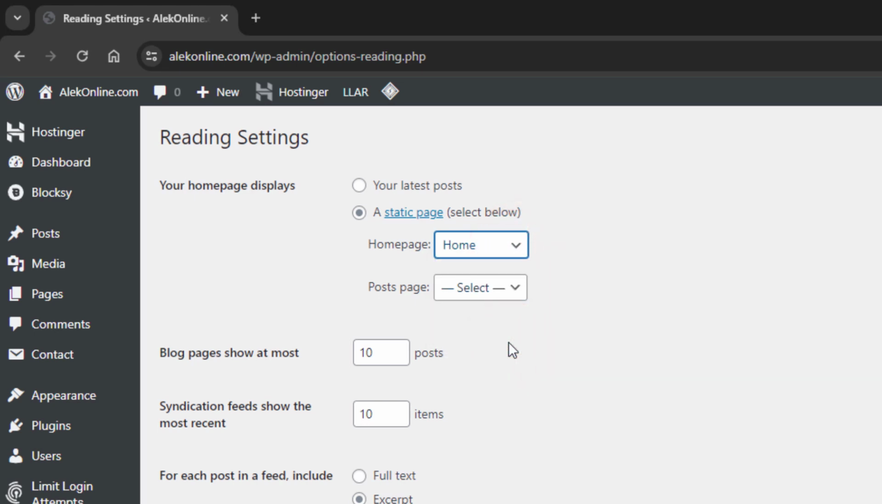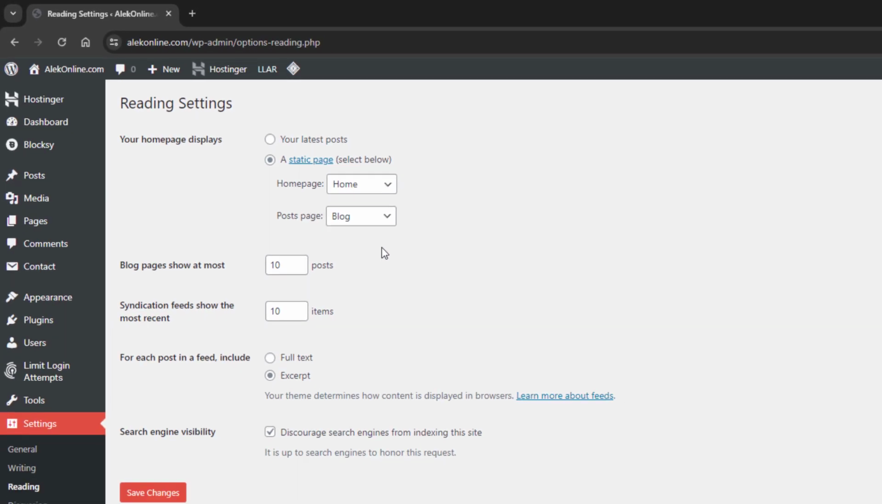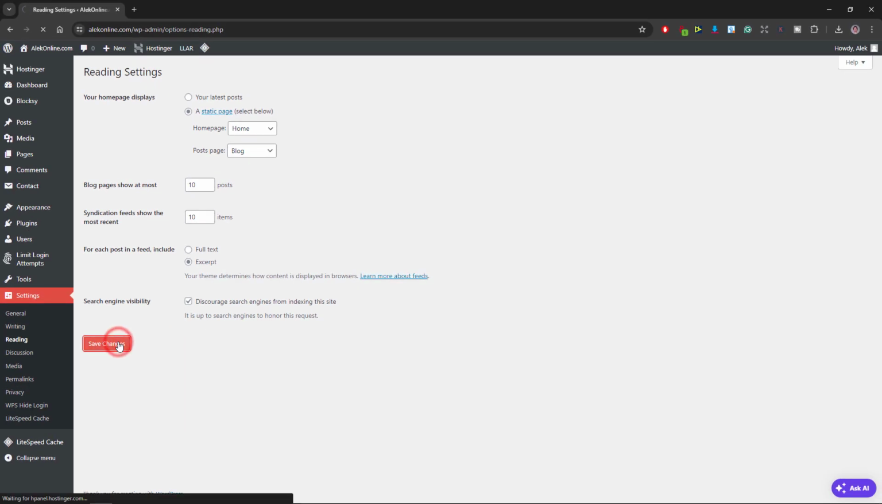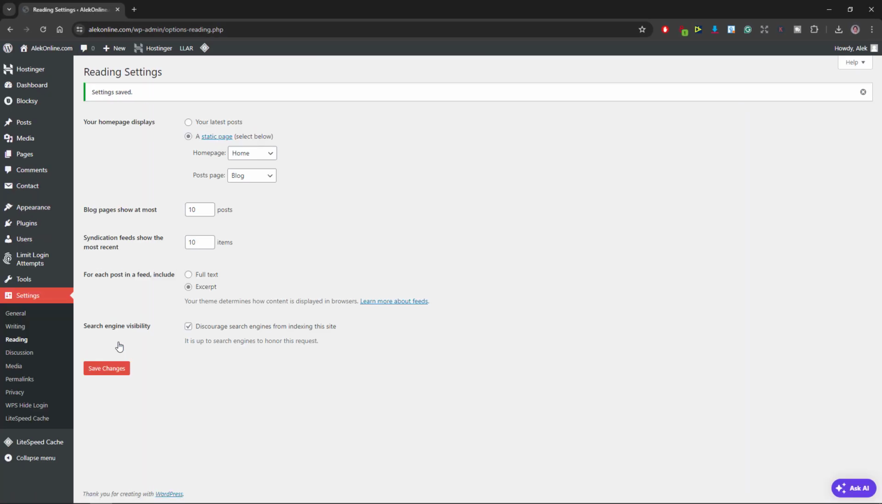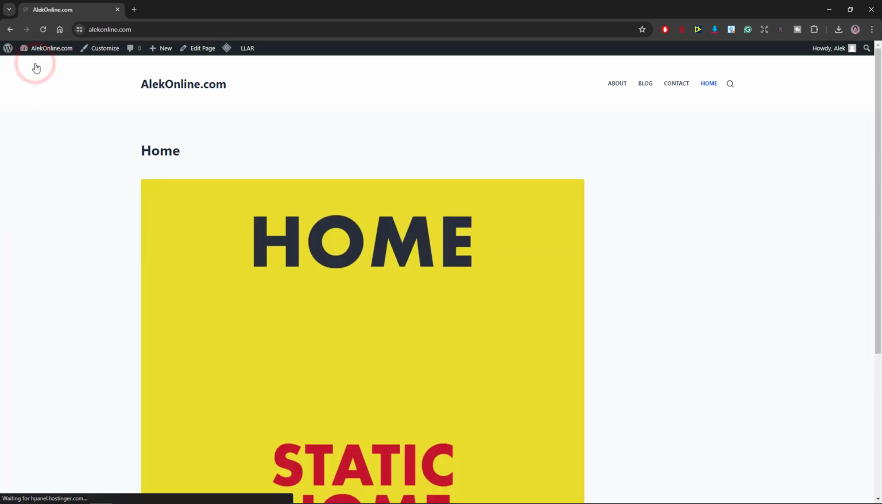If you didn't create a blog page, leave this post page option as it is. If you created a new blog or news page, select your blog page from its drop-down menu. Next, click the Save Changes button to save your changes. Hover over your website name and click on Visit Site. Your newly created homepage has become your website's static homepage.